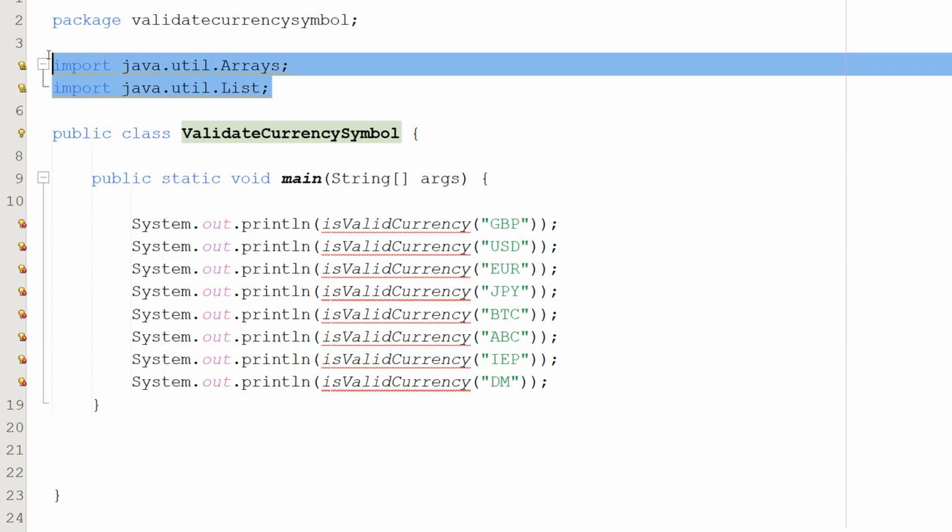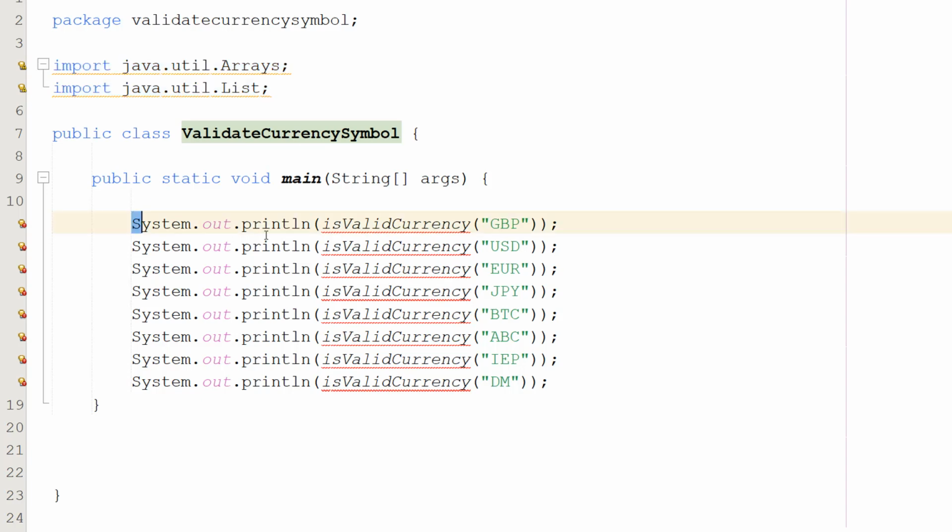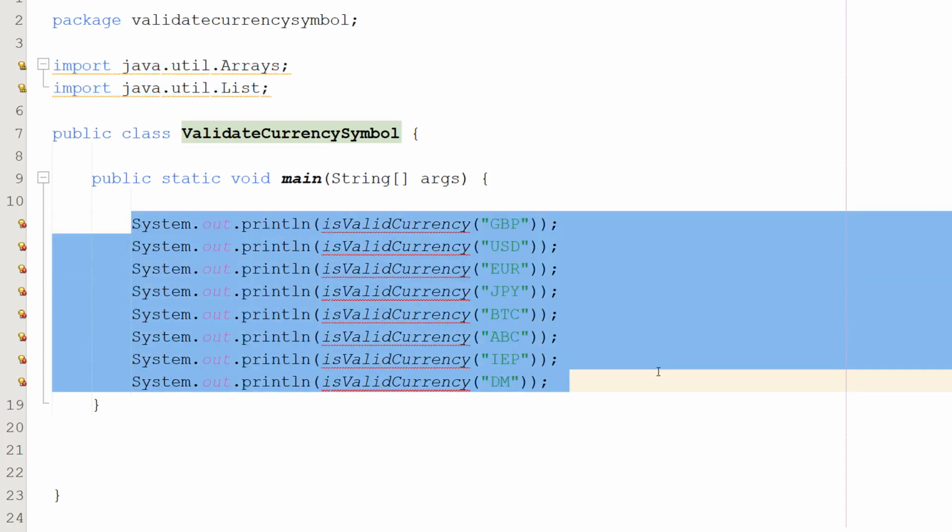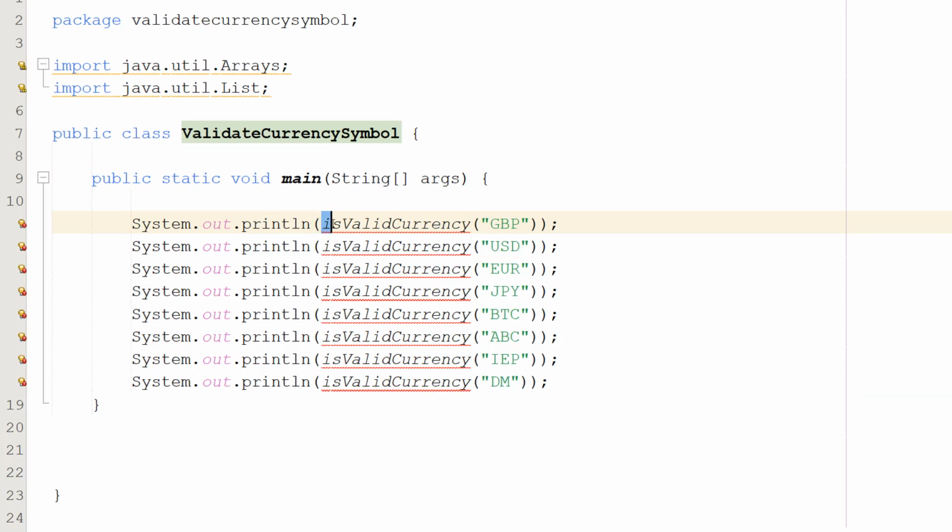Firstly, make sure you import these two libraries up here because we'll be needing these for this tutorial. Then, in our main method, I have got a bunch of print line statements, and I'm calling a function called isValidCurrency. We're going to be creating this function in a moment. And then I pass in a string with a currency code.